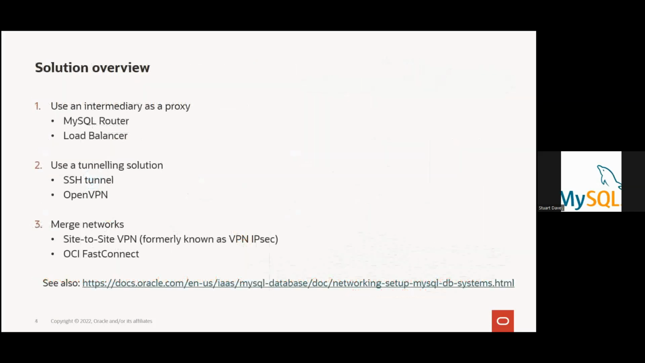Well, there are a number of solutions that can help us get over this problem, and there isn't just one answer, because one answer won't fit all problems, or all particular circumstances. So I've grouped them into three sections here.